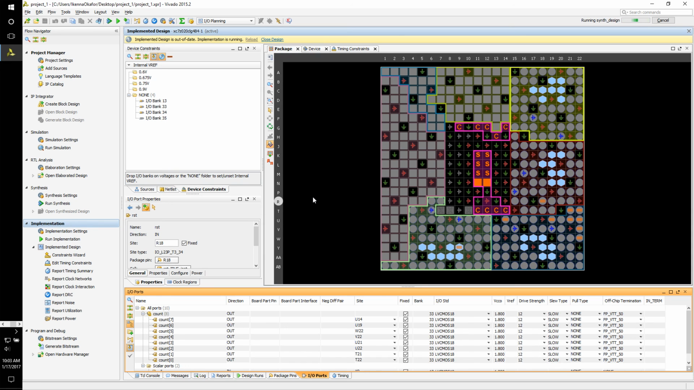Because you have to replace the I/O ports, it has to resynthesize your design again. So this might take a little bit.